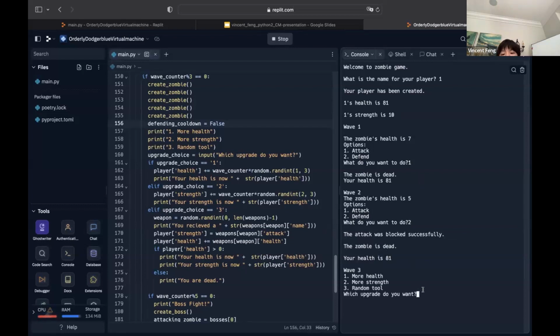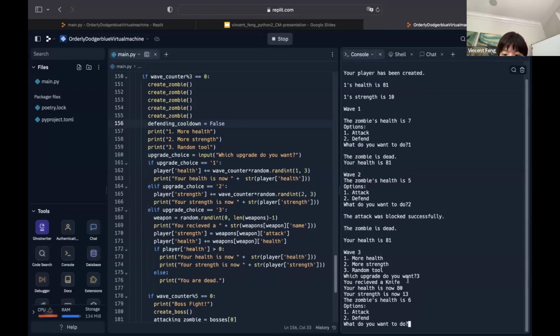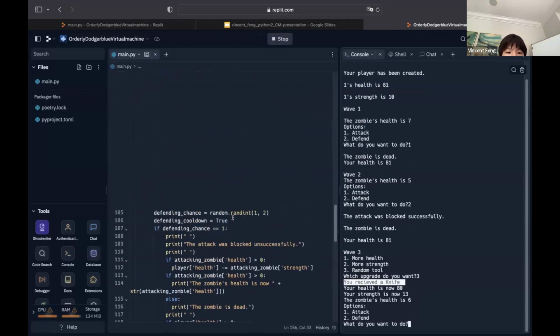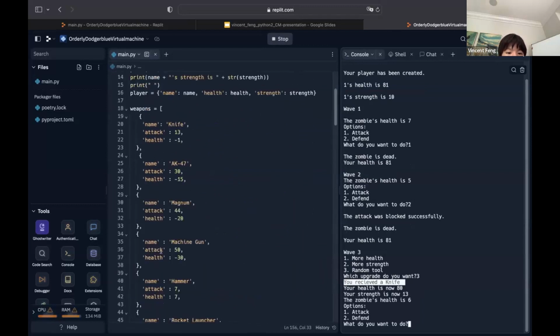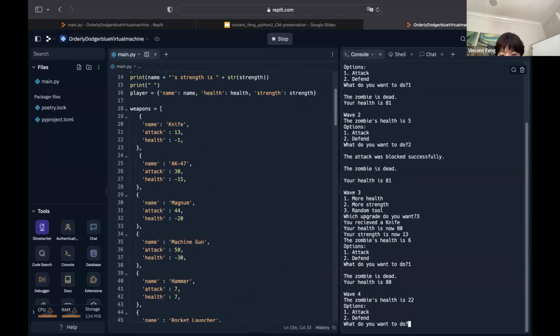And then every 3 waves, you're going to choose between more health, more strength, or a random tool. And if we select a random tool, it's going to give us a random tool. And here are the weapons that I created.